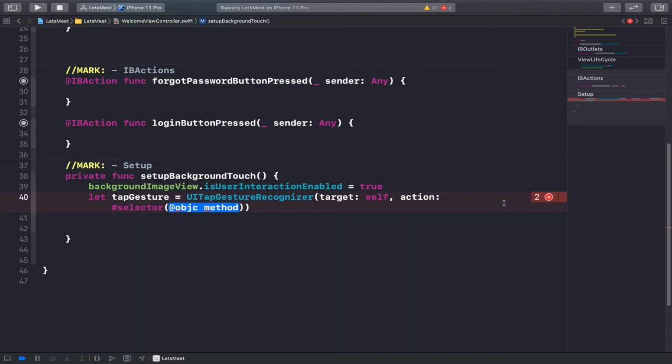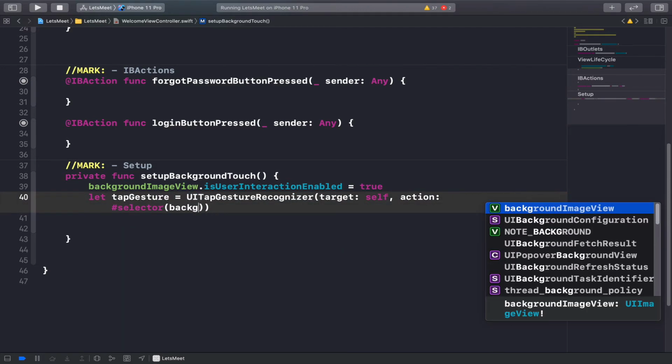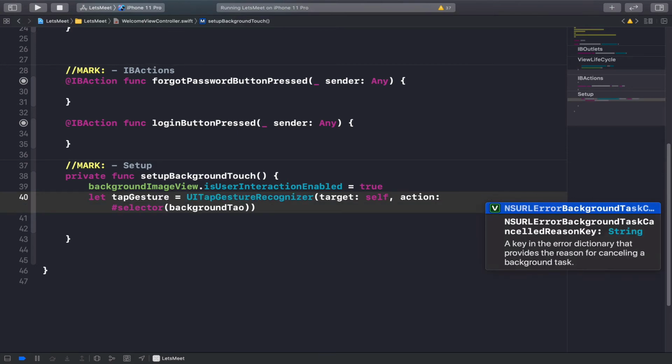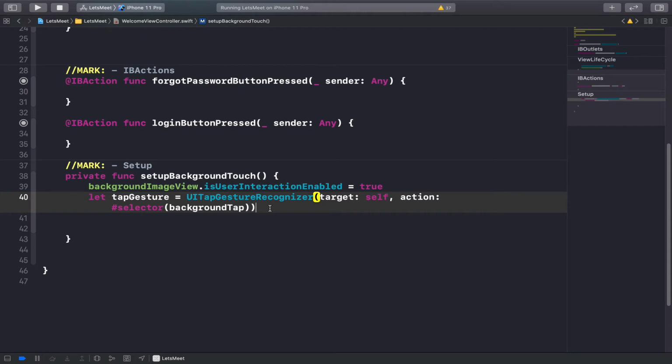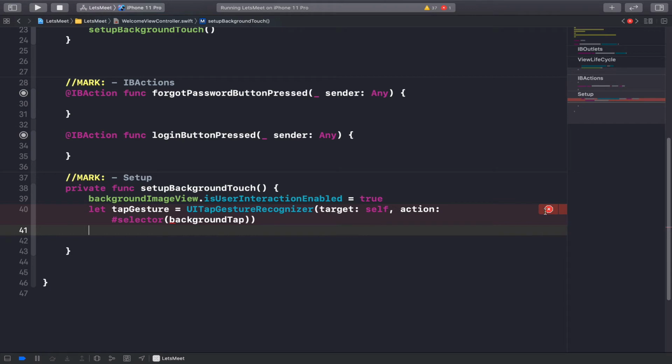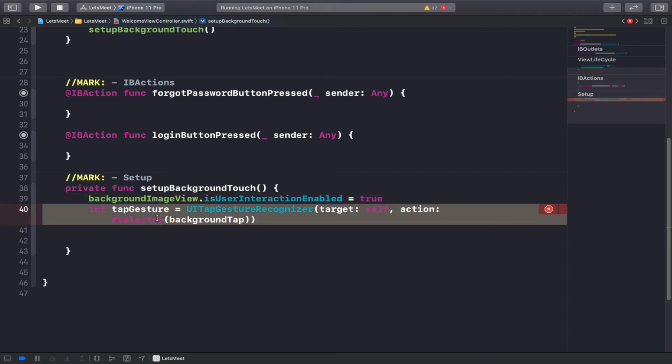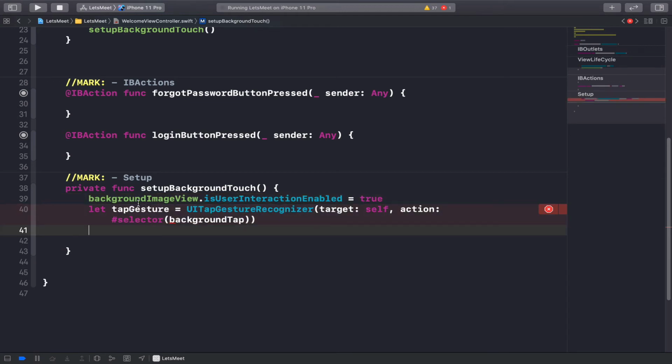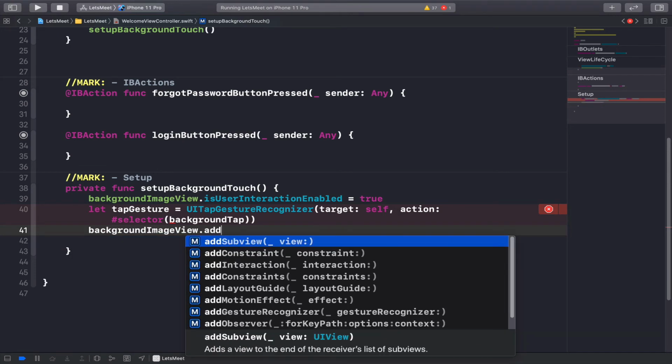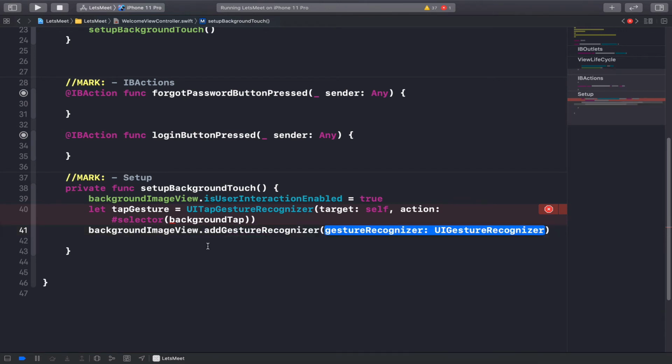The method name is going to be called backgroundTap, and of course it doesn't exist, so it's going to tell us that there is a problem. We're going to fix this. You can see it says cannot find backgroundTap in scope. We will do that just in a second. The last thing we need to do is, we have a background view, we have a gesture recognizer. Now we need to add this gesture recognizer to the background view. So we say backgroundImageView.addGestureRecognizer, and here we just pass our tap gesture recognizer.